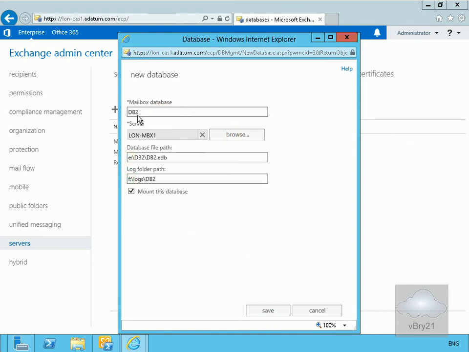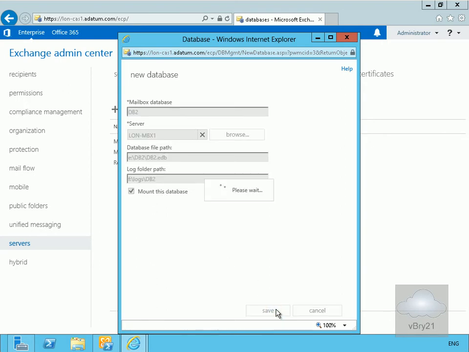So we're going to call it DB2. We're going to stick it on lon-mbx1. We're going to put the database file path on our E drive, which is an iSCSI target. And the logs are going to go on F: here, which is also an iSCSI target. We will also mount this database once it's created. So we'll save this off. This is now going to go away and create the database.